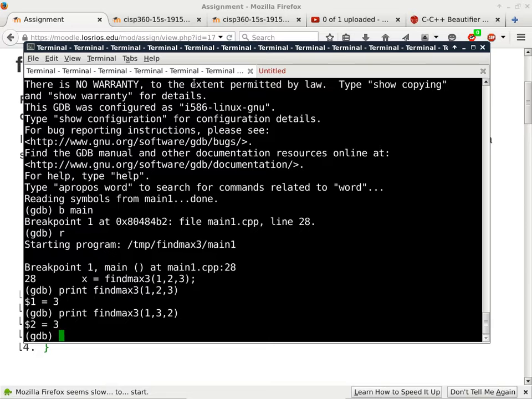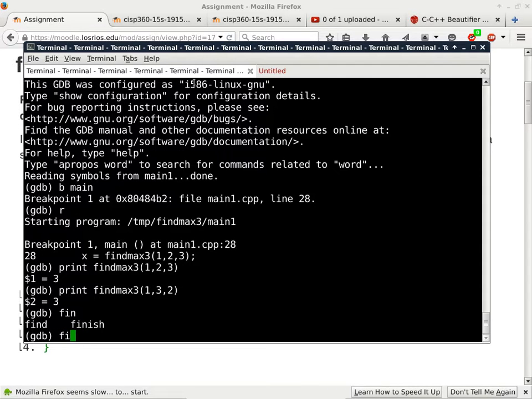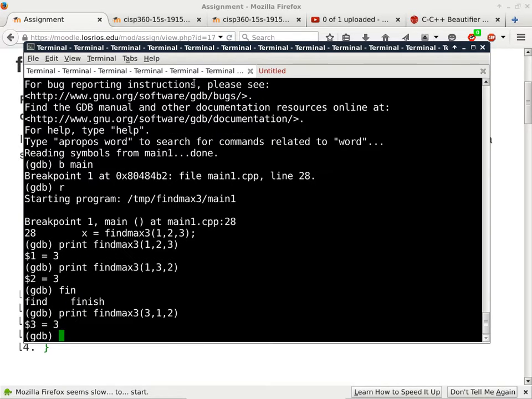You cannot just say find max 3. That won't work because find max 3 is not a command of GDB. So you have to use a print statement in order to get it started. Okay. So I can now say 3, 1, 2, and it seems to work fine. So Tack, what do you mean by this program is not working?